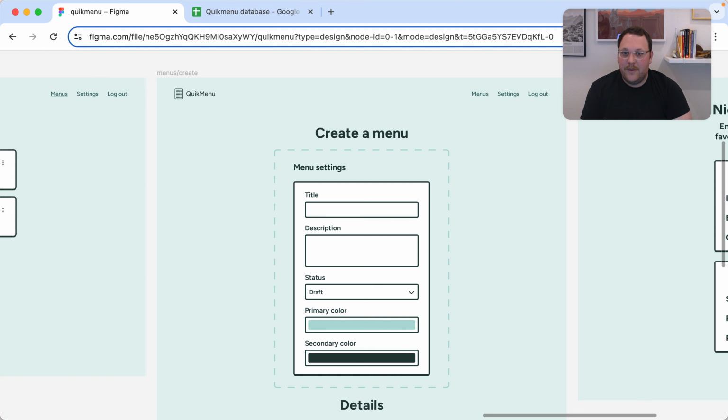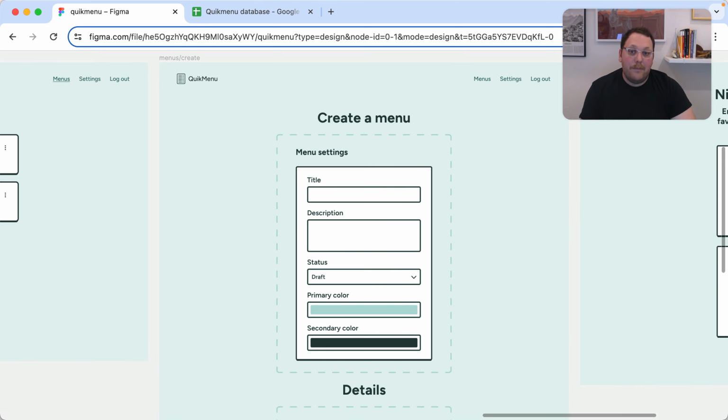So let's take a look at a quick menu here and see this in action. So we've got the create a menu page, and as we can see, the menu properties. And funny enough, as designers, we actually do a lot of data mapping and modeling. We just don't necessarily know it or call it that.